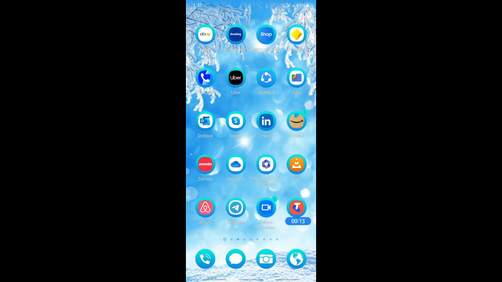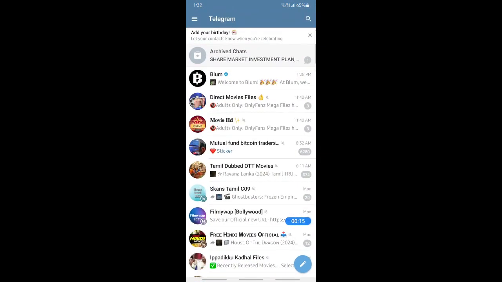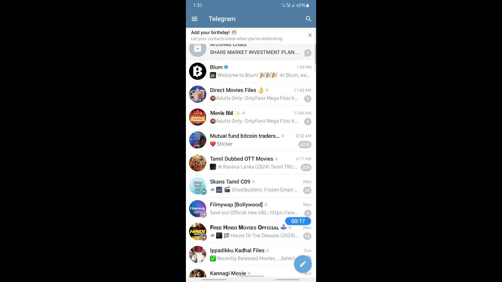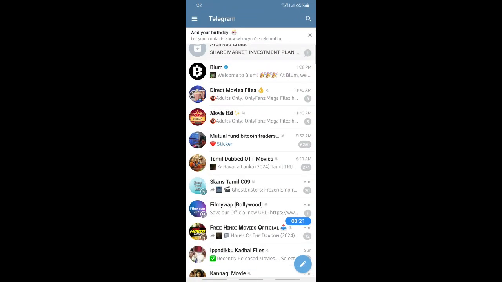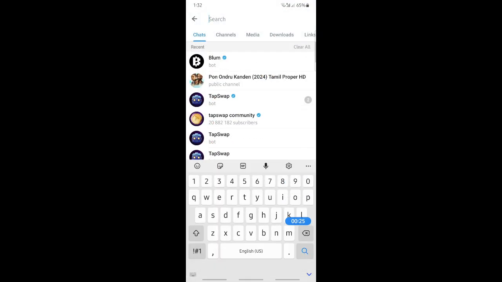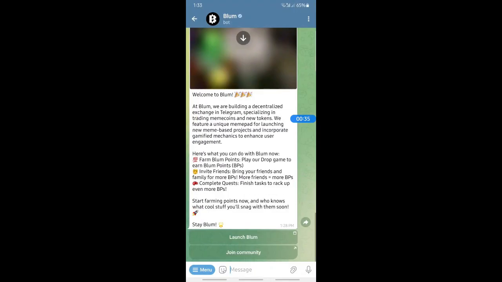So open up Telegram. If you don't have Telegram, you can simply download it from your App Store or your Play Store. Once you have opened up Telegram, search for Blum. When you search for Blum, you'll get to see this bot here. So Blum bot, that's the official bot for Blum.